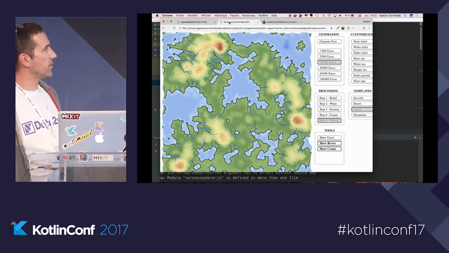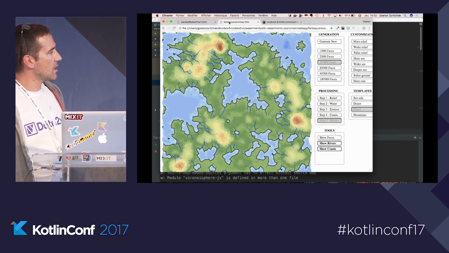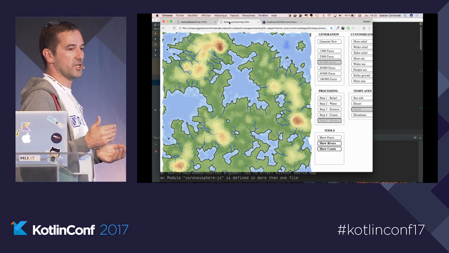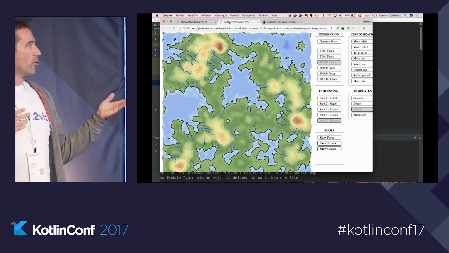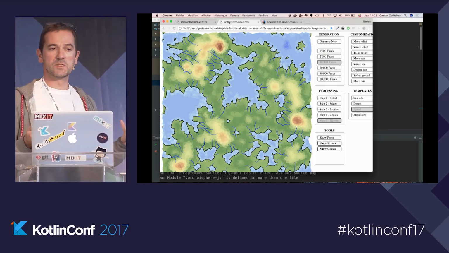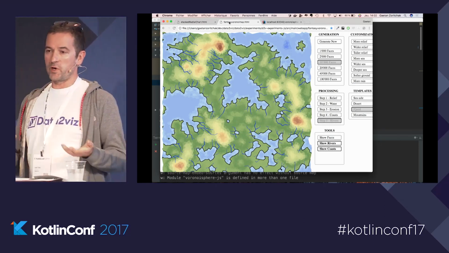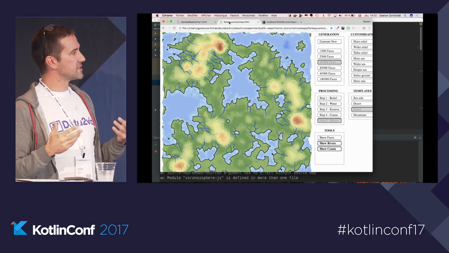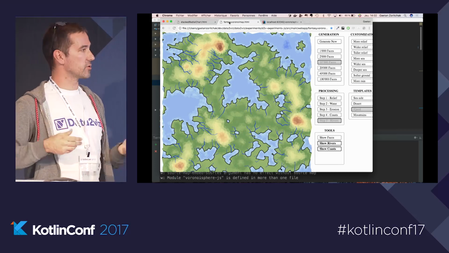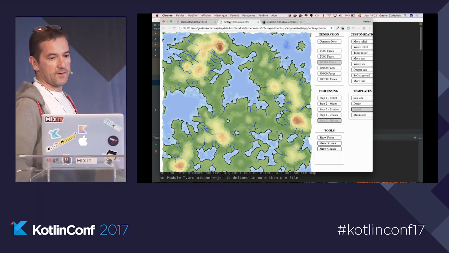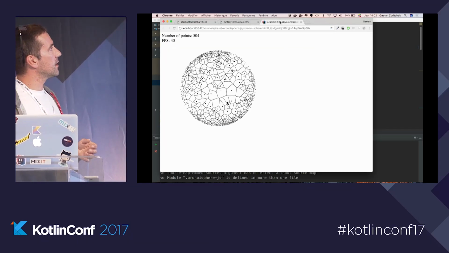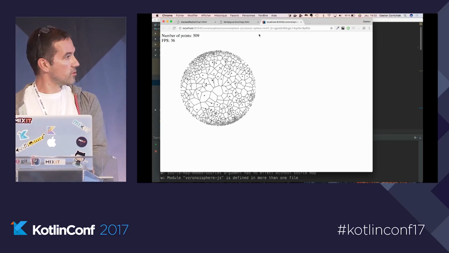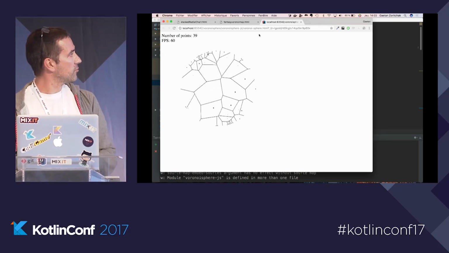Here we have a procedural terrain generation. We can see that in games. The idea is to simulate the physical principle like rainfall and erosion. And this is a demo. I'm going to relaunch that.